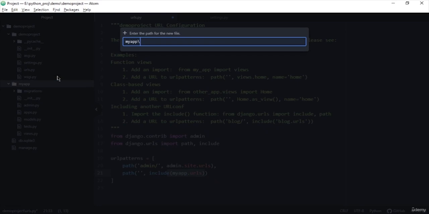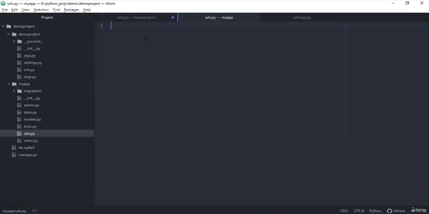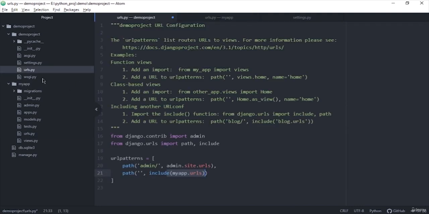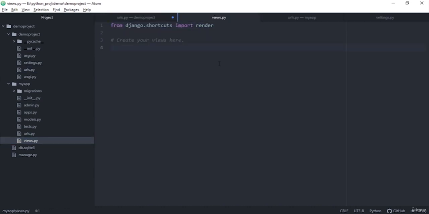So I'm going to create urls.py, and it should be exactly this name of the file. Let me go to views.py for now. Views.py, as I said, contains the logic for our application. So I'm going to create a function called home here, and it will take a request object, and I'm going to return an HTML document.